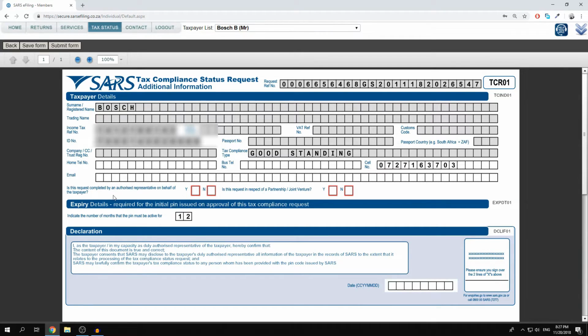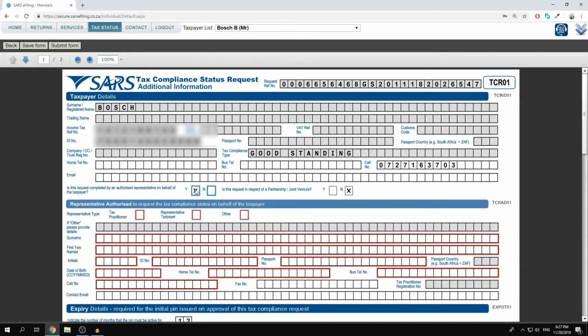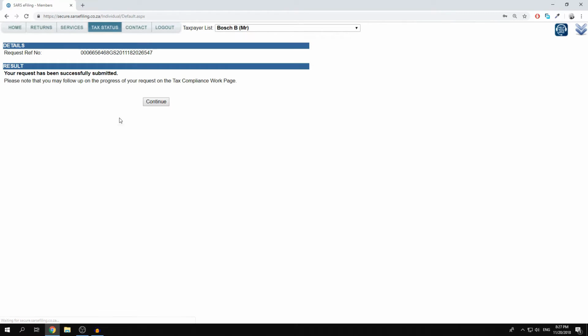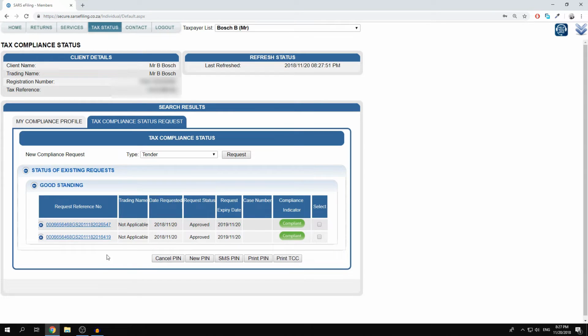Is this request completed and done by an authorized representative on behalf of the taxpayer? No, this is by the taxpayer himself. And this is not a partnership or joint venture. If you tick yes, you have to complete the representative taxpayer details or tax practitioner details, but because this is an individual profile, this is done by the taxpayer himself. Okay, so everything is filled out. There's no other required fields, so I can just submit, continue, and there you go.